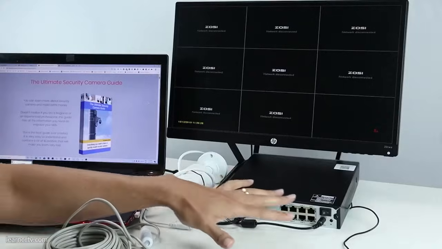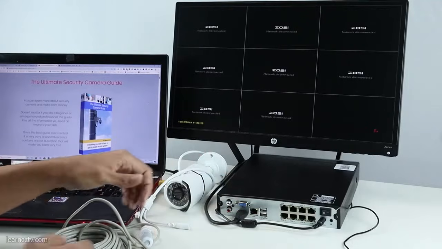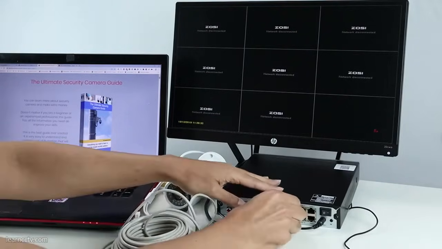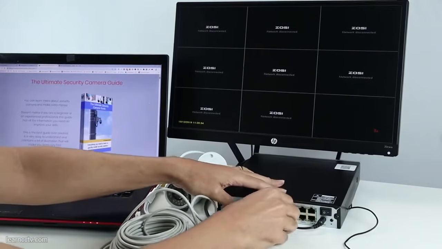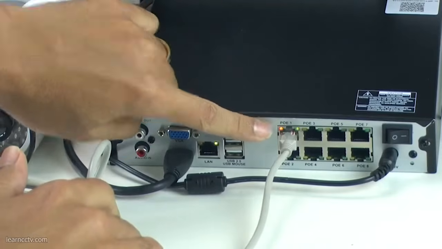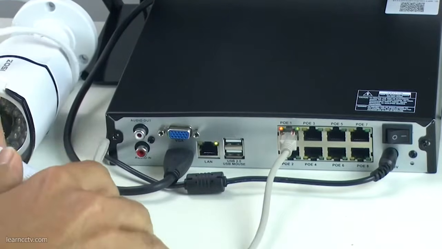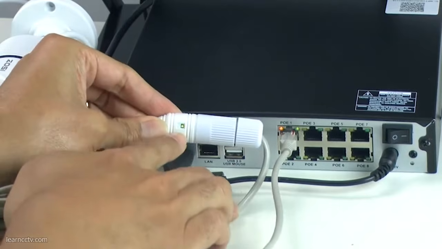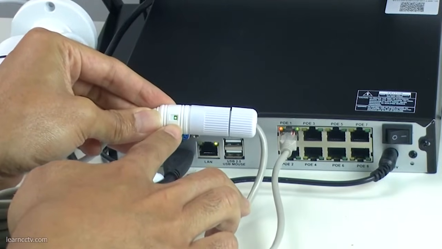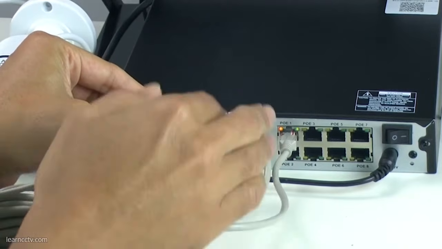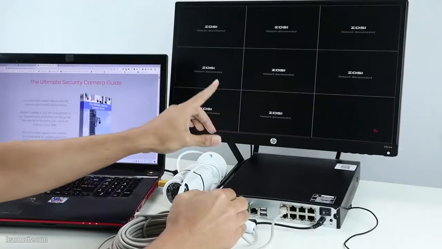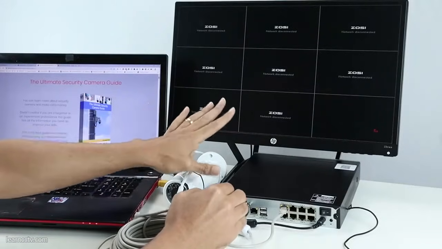Okay, so basically, a lot of connections here. I'm going to connect my camera here. So I just get the cable and I plug it here. As you guys can see, there's a LED here, and we can see the LED here working. Okay, it's blinking, so meaning the camera is working. And the camera is going to power on, and then you can see here in the monitor. Okay, it's just simple like this.